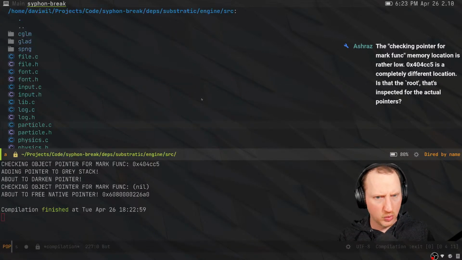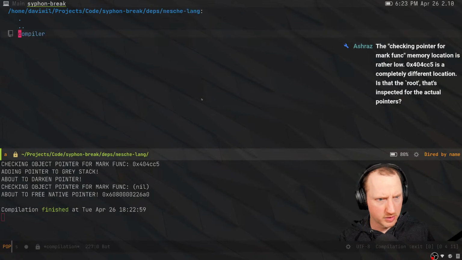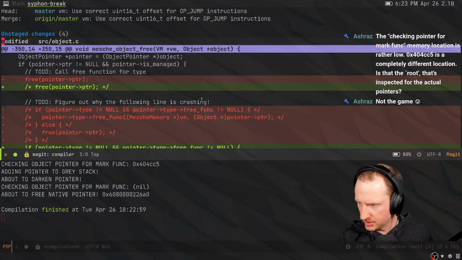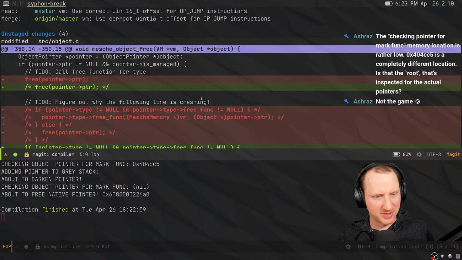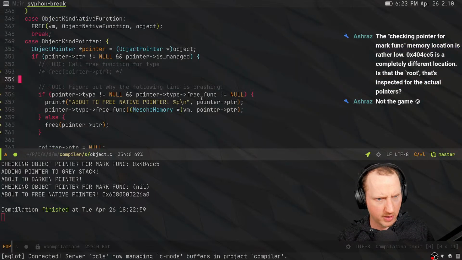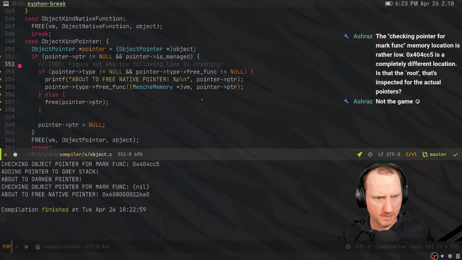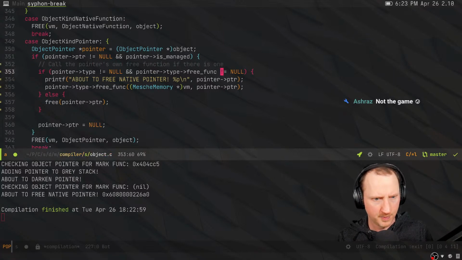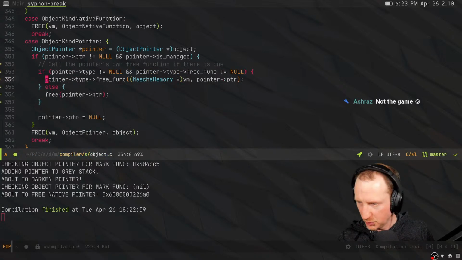Go back into the mesh compiler source. And let's look at the changes. Not the game. I don't know what I said that was referring to. So this part I can delete now. I can take that part out. Let's see, call the pointer's own free function if there is one. Oops, not that. That. Will not crash the game.